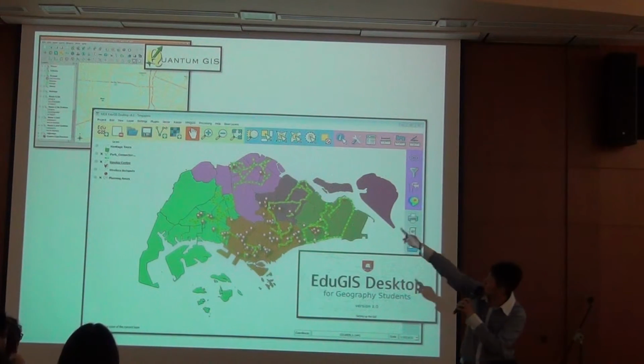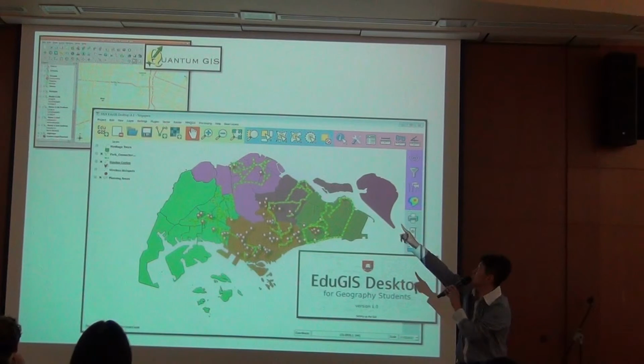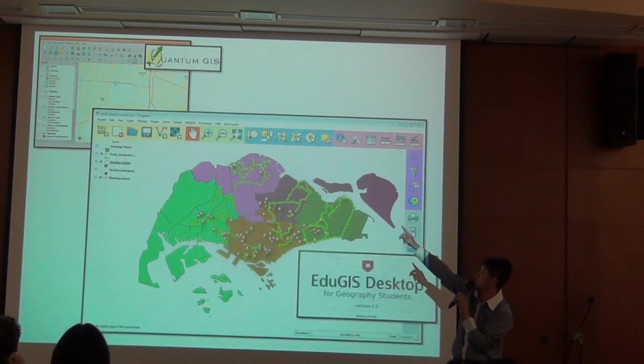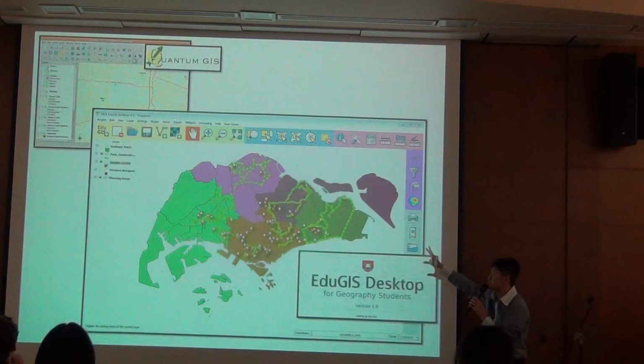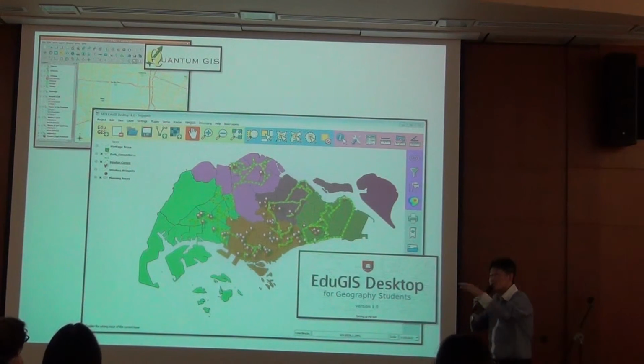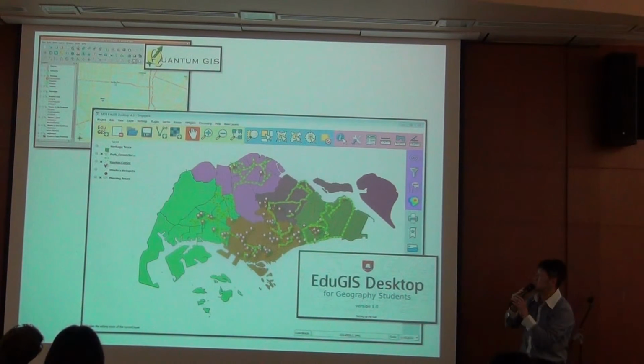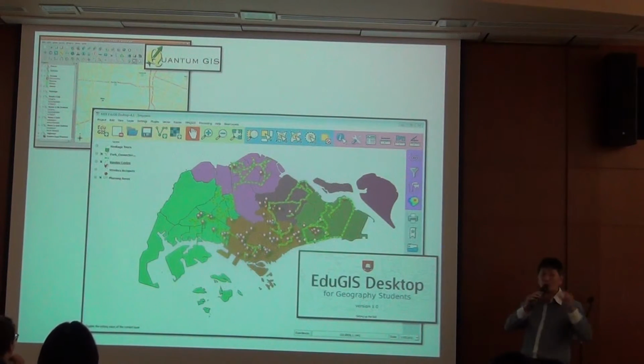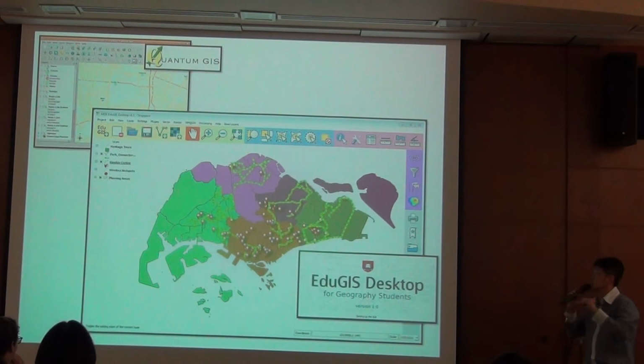The one on the top left is your QGIS, that's how confusing it is. This is EduGIS Desktop that we have rebranded and repackaged to make it easier. These are some of the data that you already have right inside the tool itself.